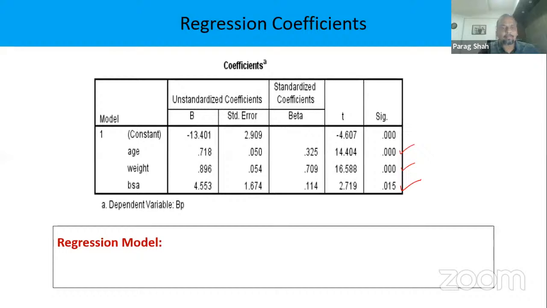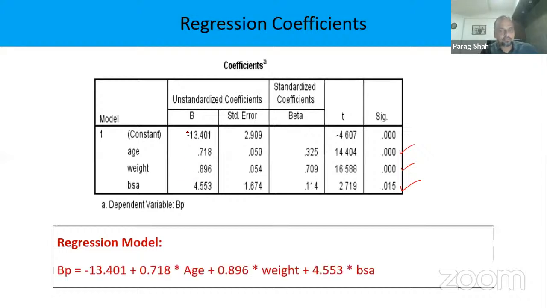What will be the model? Regression model will be: blood pressure is equal to minus 13.401 plus 0.718 into age, 0.896 into weight, 4.553 into body surface area. This is my regression model. This is called multiple regression model. Model is ready. Simple.